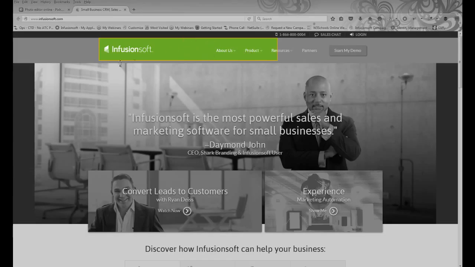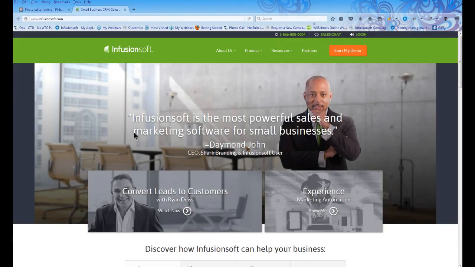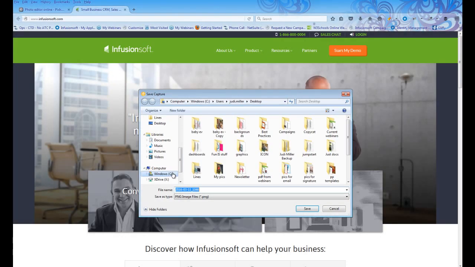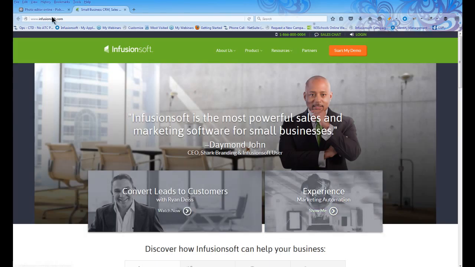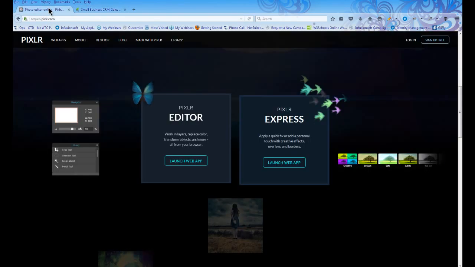This is Jing. I'm going to capture the image, and then I'm going to save it on my desktop so I can find it real easy. I'm just going to call this IS Banner and hit Save. Now that part's done, so I'm going to open up Pixlr.com, and I'm going to come to the left-hand side where it says Pixlr Editor, and I'm going to click Launch Web App.